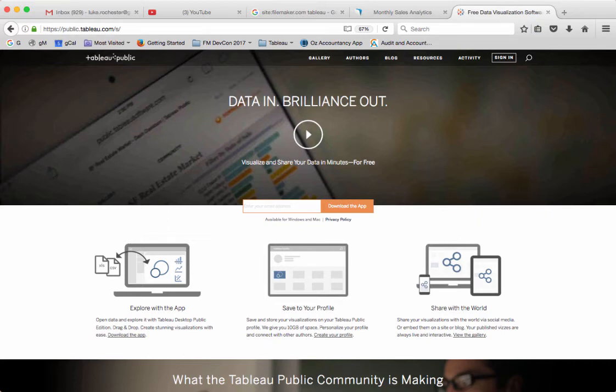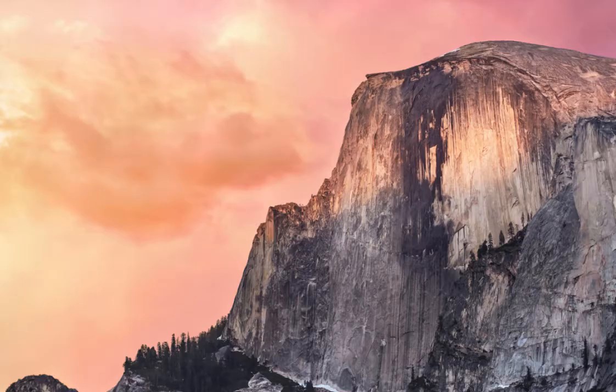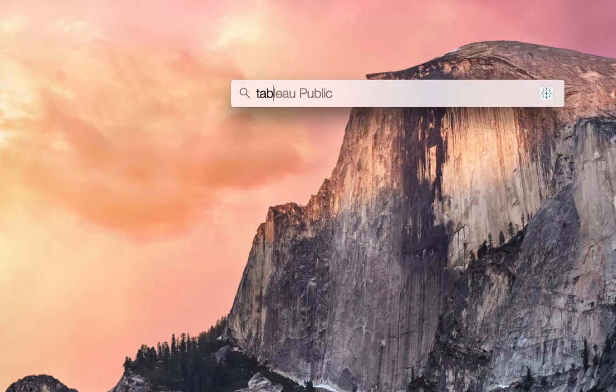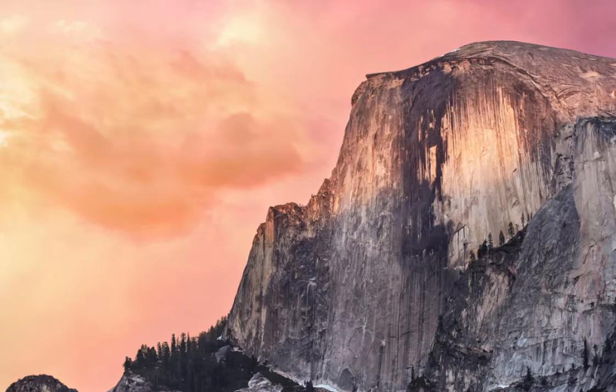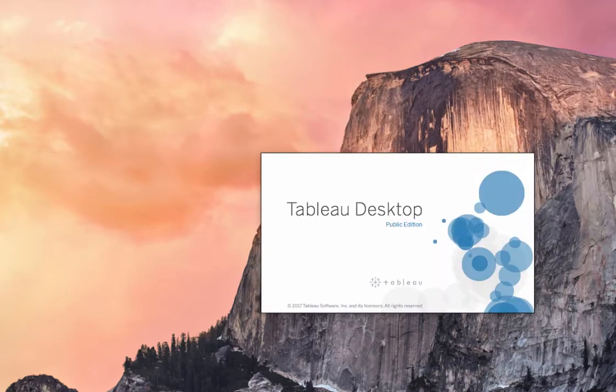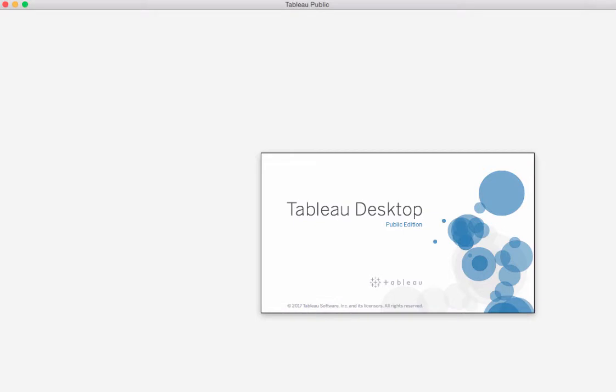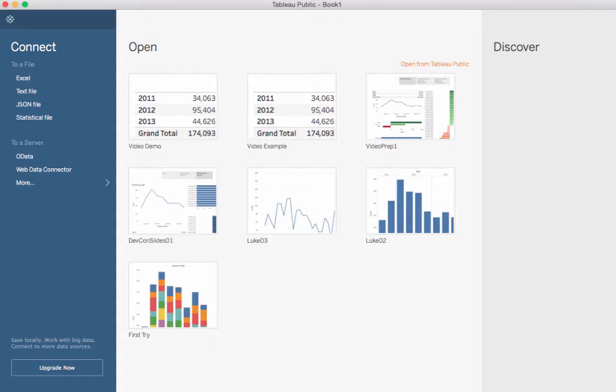Hi there. In this video, I'm going to show you how to build a dashboard using Tableau and FileMaker. Now, I'm going to use the free version of Tableau. It's called Tableau Public or Tableau Desktop Public Edition, and it's just fine for connecting to the new data connector in FileMaker Server 16.